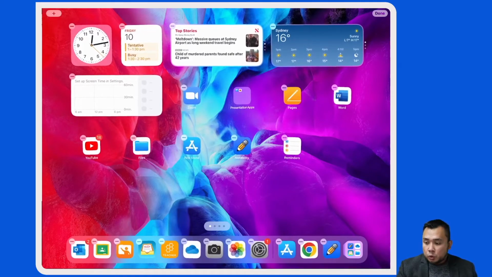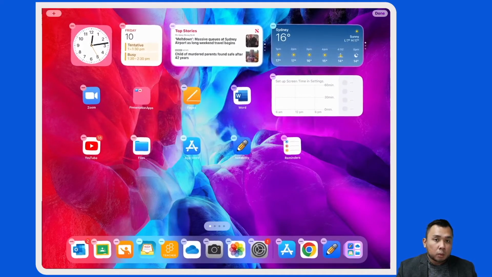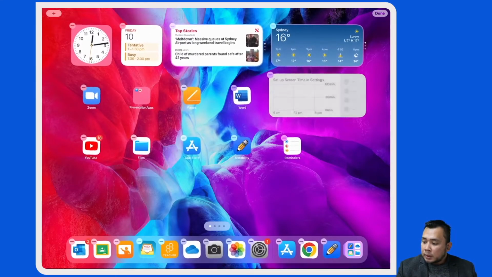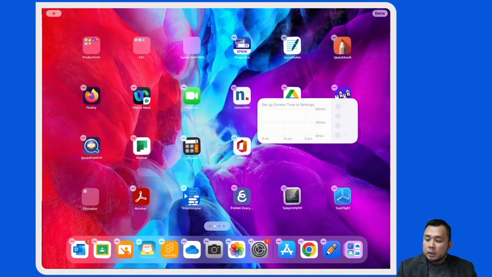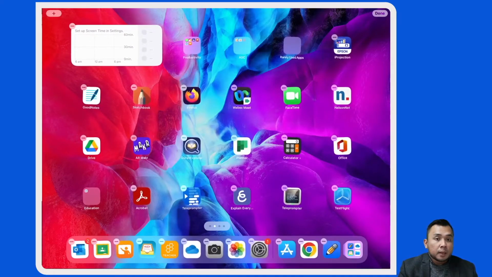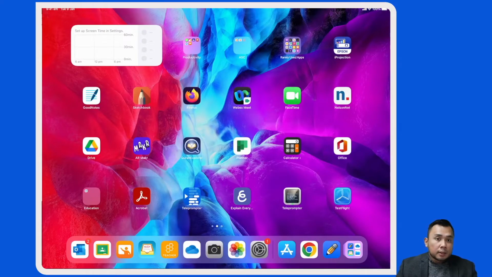Here I can choose to move the widget to wherever I want on the home screen. And if I want to move it to a different page, just simply tap and drag it to the right, and this will move the widget to the next page. So as a user, you would want to place the widget somewhere where you can see that information easily. So for example, if I want to have it at the top left of my screen here, and once I confirm that position of the widget, simply tap on the done icon, which is at the top right of your screen. Now the widget has been placed on your home screen.